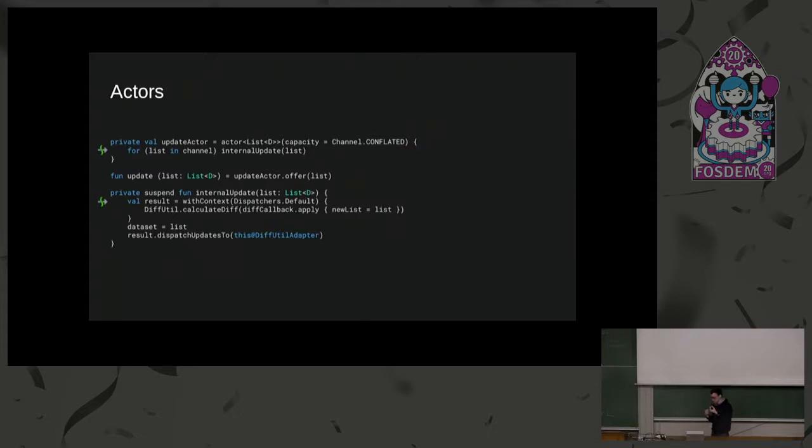So we have to send the update function. We'll just receive the new list. We send this list to an actor, which is under the hood a channel. In this case, I chose a conflated one. This way, if we send like 10 lists at once, the conflated channel will just ignore the intermediary steps. So while the first one is being processed, the 9 others arrive, and every new one will just override the former. So in the end, we'll just process the first and the last ones.